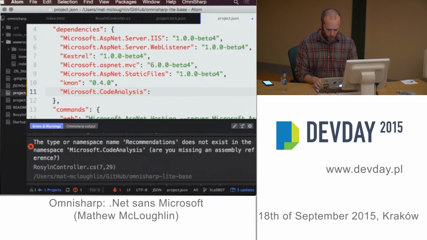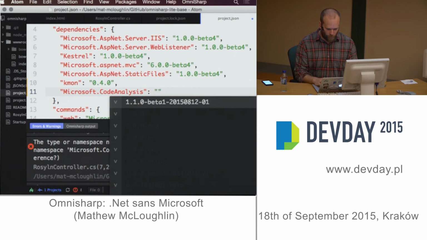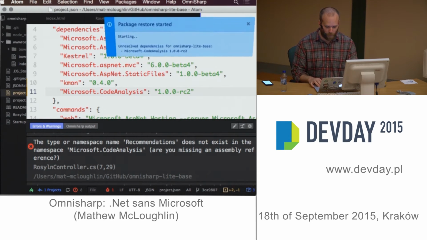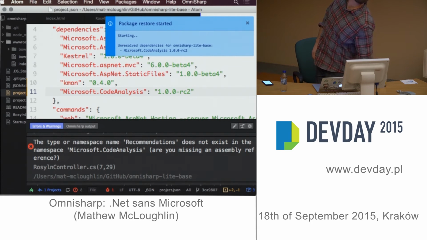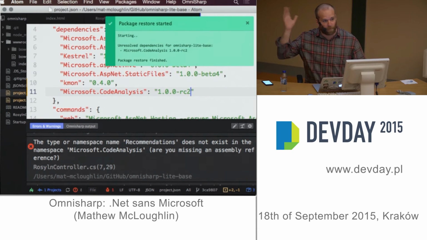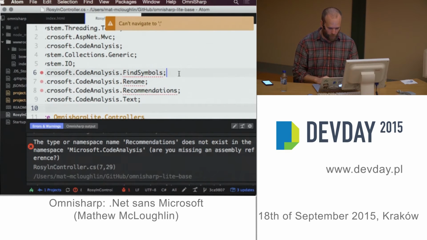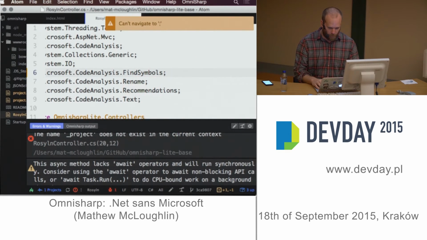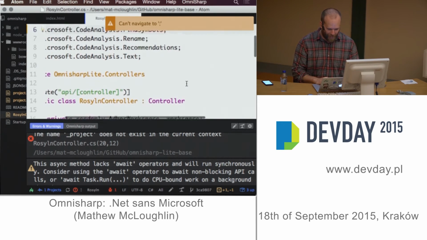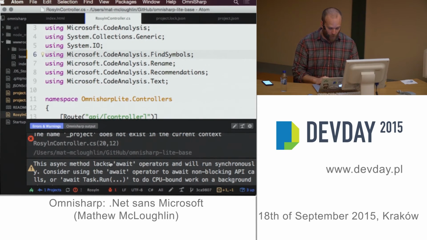And then you can actually pick which version of a package you want. So I want version 1 RC2, and if I save the file, that's working. I'm always conscious that something behind me is not what I'm seeing on my screen. It'll actually go off and get the package and restore it, which is great. So now we've got that, we can go back to the Roslyn controller. Ignore that error. And you see that a lot of the errors have gone away. So now we've only got about 3 errors.